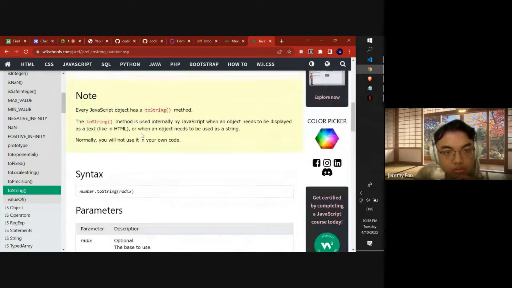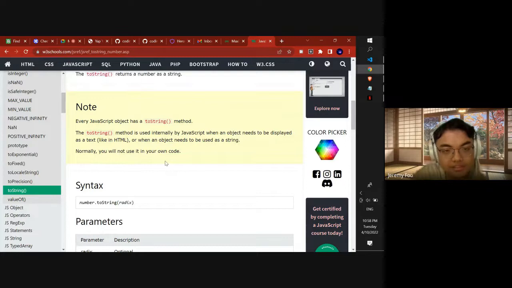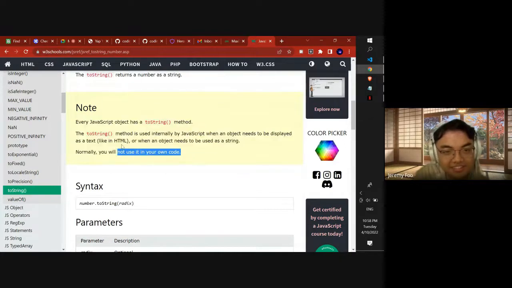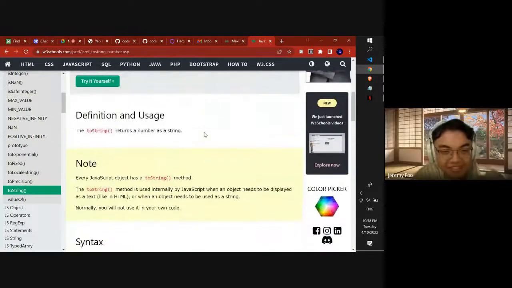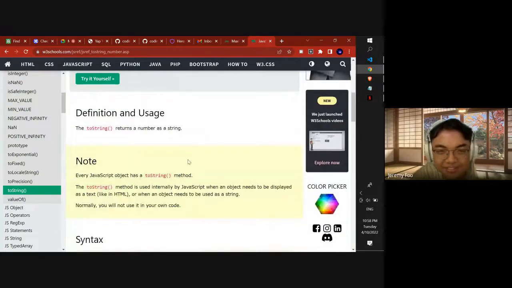Not every level has connotation. The dictionary is used in information. Normally, you will not use it in your own code. So, what's the point of telling me this, if I will not be using it in my own code?